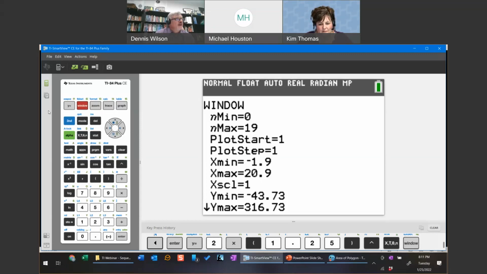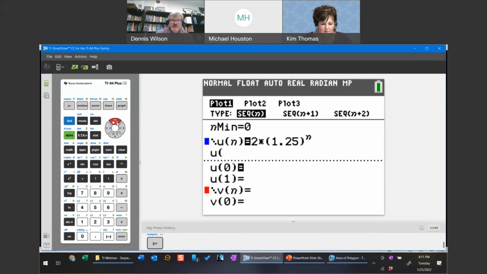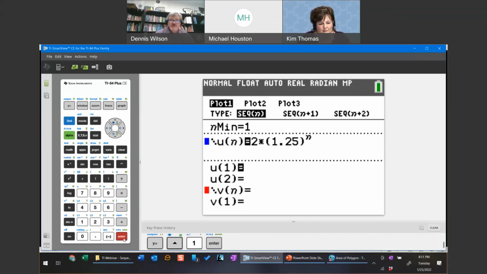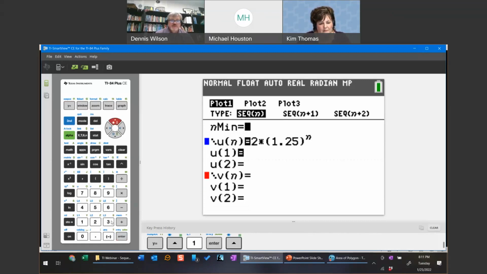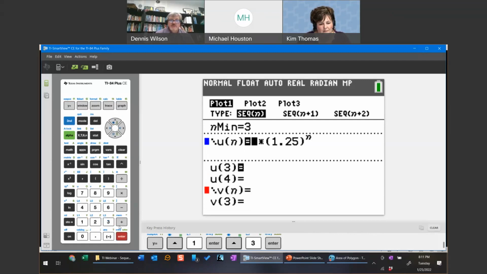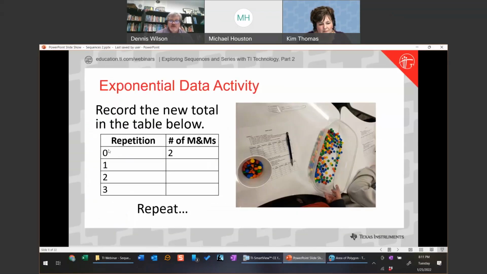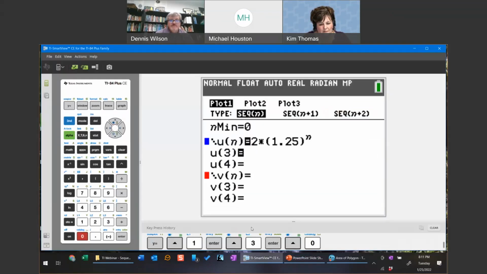Somebody asked, how did I get U0? That's because my n-min is 0. So if I go up here, you can see these values U0 and U1. I'm not necessarily using them in this particular one. In the next activity, we'll make changes to these values. But if I hit 1 here, it starts with 1 and 2. If I change n-min to 3, I get 3 and 4. Because my students had trial 0 in their table of data, I'm going to start with 0.